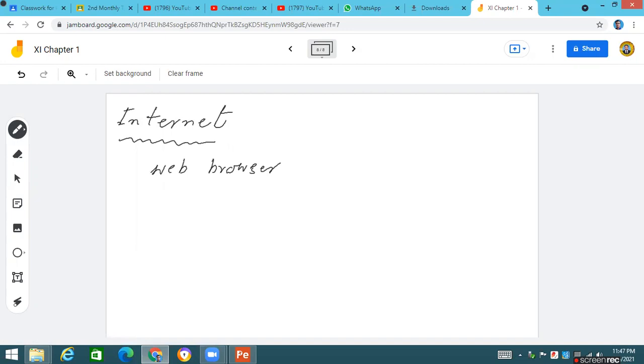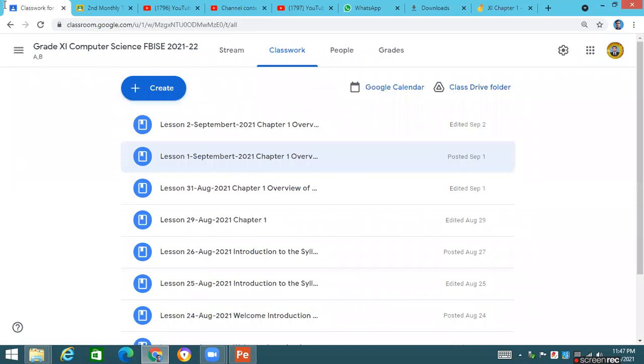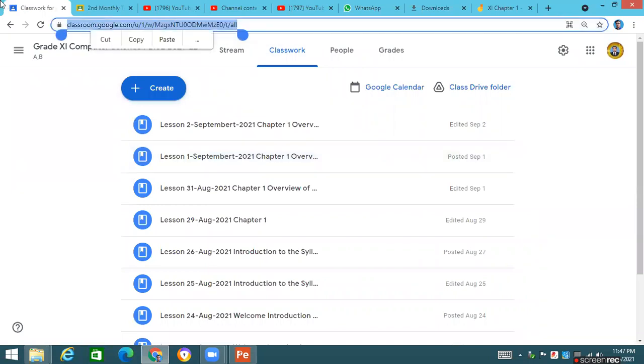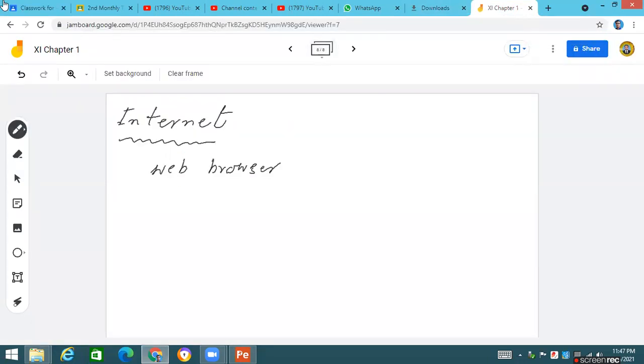Yes, students, web browser, in which you open any website, for example, classroom.google.com. How is this website opened? Where do we write this address? Please give me the feedback. Which software is this in which we are opening our websites? Chrome. Google Chrome. So Google Chrome is an example of web browser. Web browser means in which you open the website.